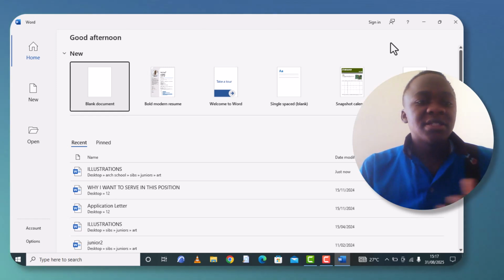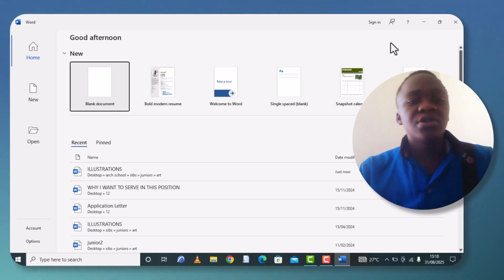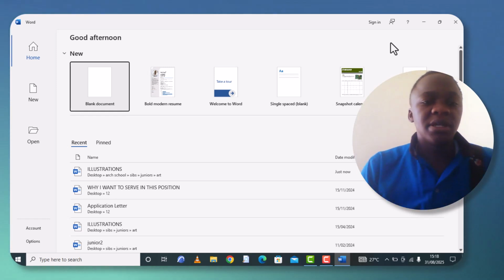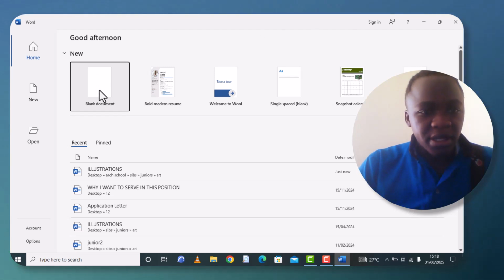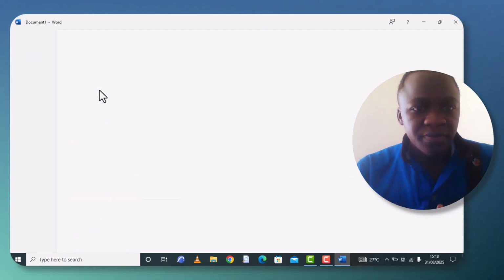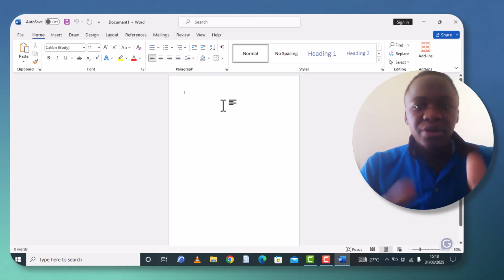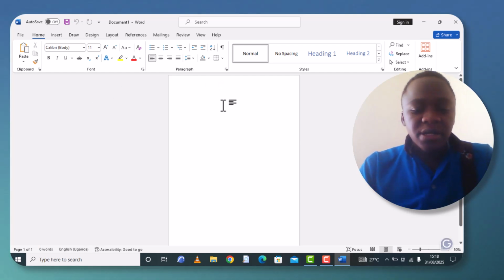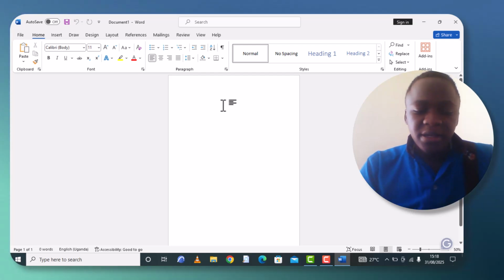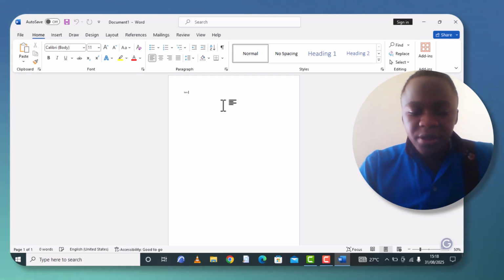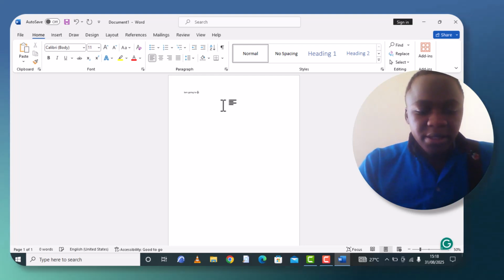But in this case, we wanted to open a new one, so you just close that one and retype it again. Then you click on the blank document again. After clicking on the blank document, it will bring a new document. So from here you can type anything you want. Like I can say, I am going to the market.